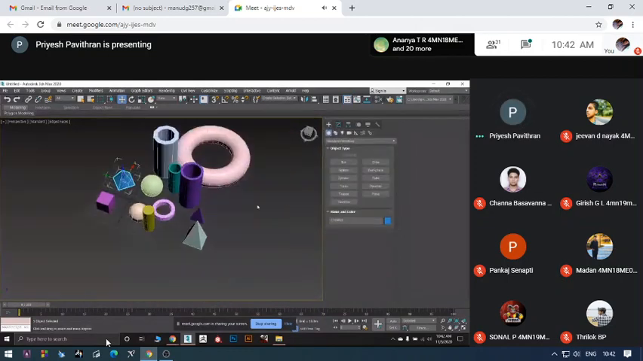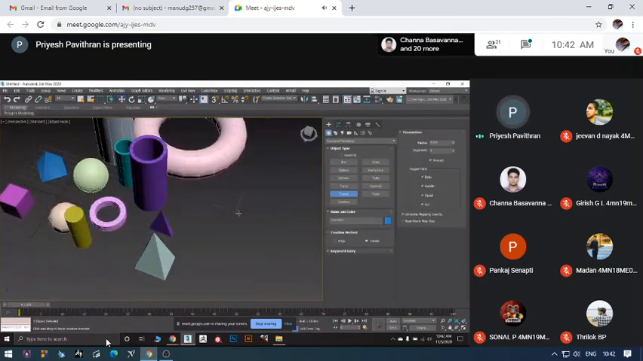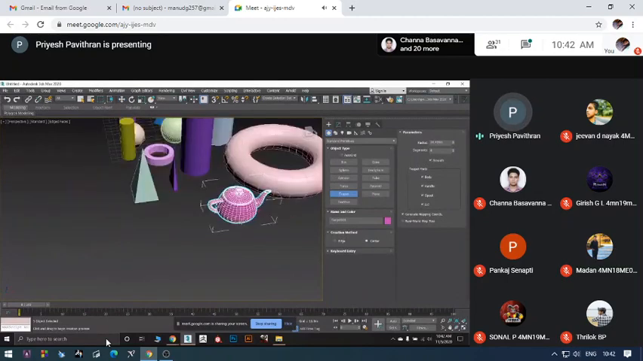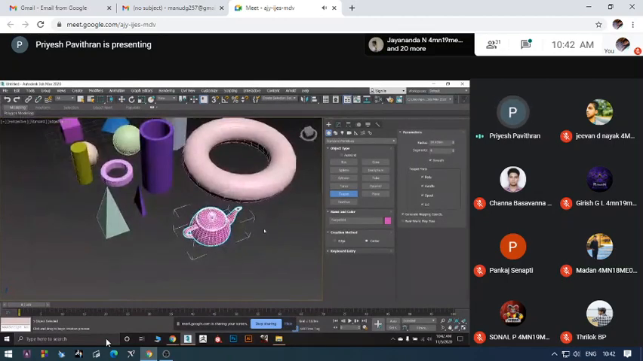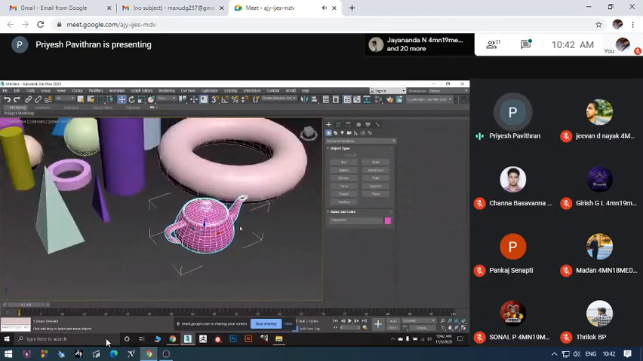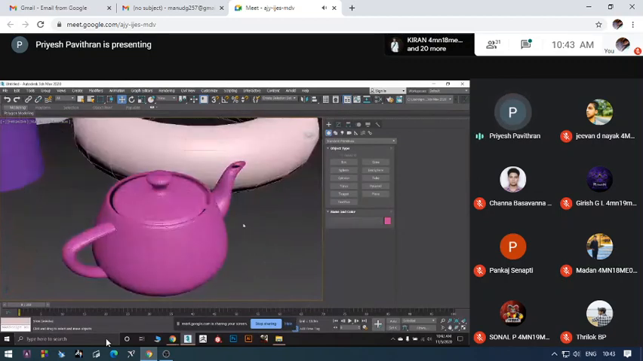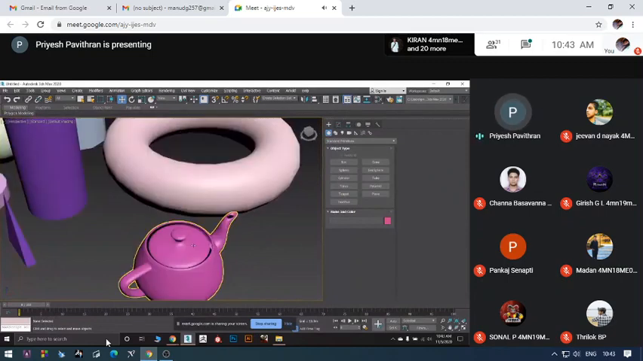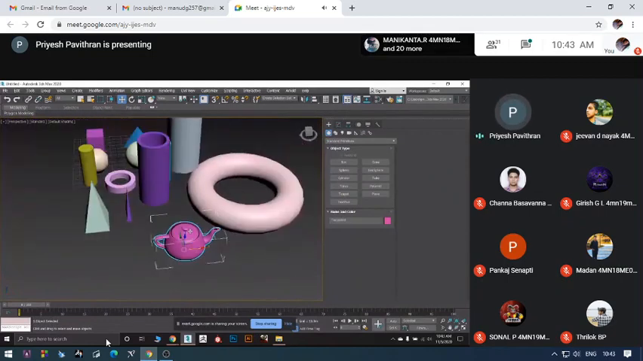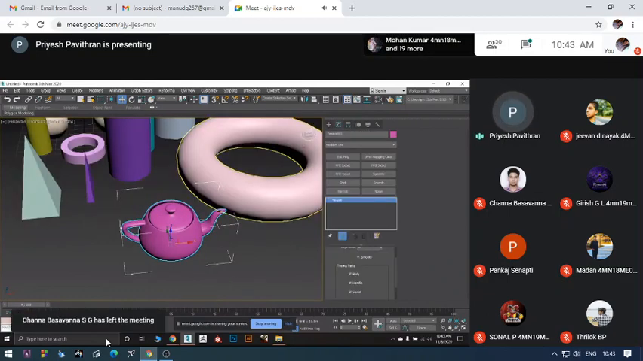Now the teapot. Teapot is nothing but an aesthetic thing. You can use it like an instant preset. This is the only preset in 3ds Max which is completely modeled like a teapot. These kinds of models are mainly used if you want to instantly place something on your table to make it more appealing. So you can use this teapot. For this also we'll be having some controllers here.